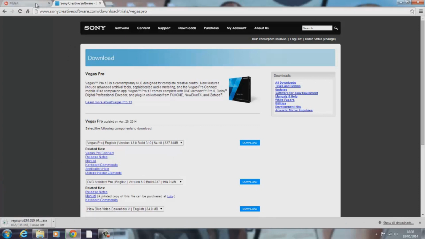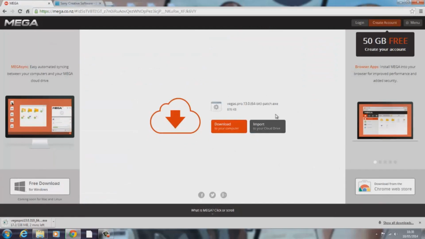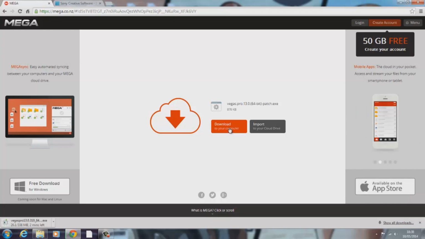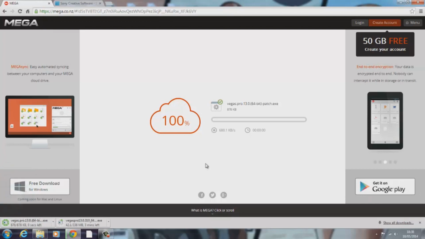But then you want to go ahead and download this file as well. This is the crack file. This is the patch, if you want to call it that. You want to download that as well. It will just load there, and then it will go straight down to your downloads. I'm going to skip through this little bit while I fast forward it.